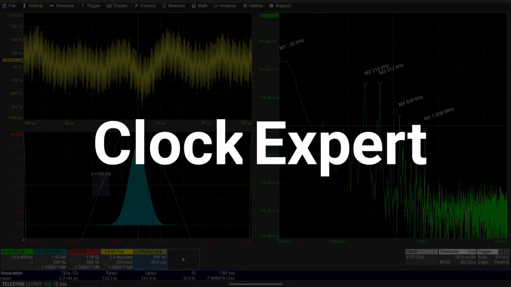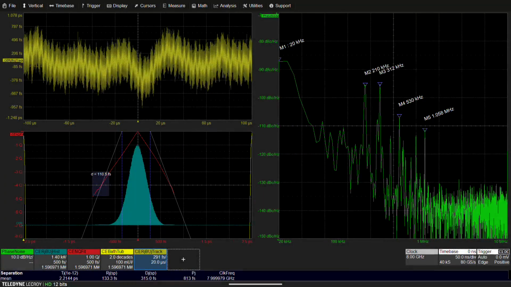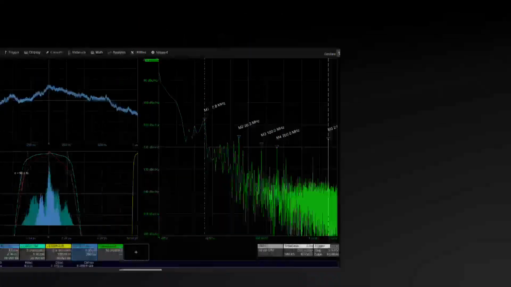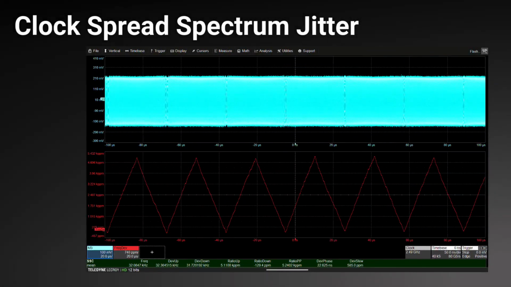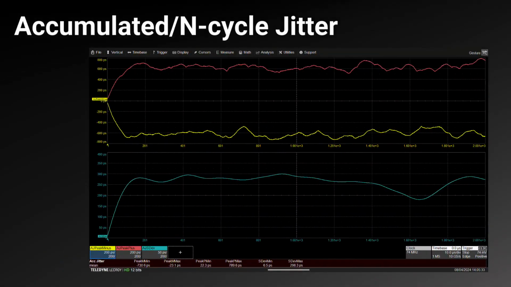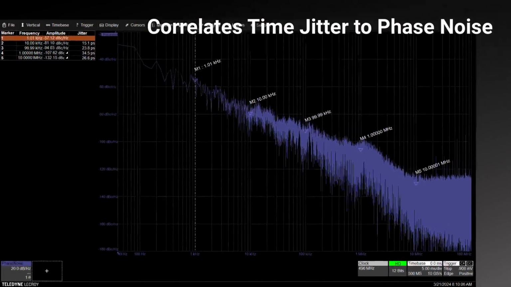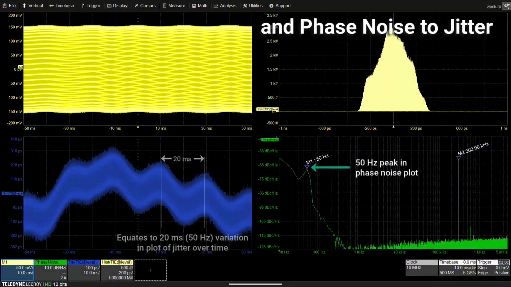Today we're going to look at the unique features of Clock Expert software. Clock Expert measures clock jitter, clock phase noise, clock spread spectrum jitter, and accumulated/N-cycle jitter. Clock Expert correlates time jitter to phase noise and phase noise to jitter.